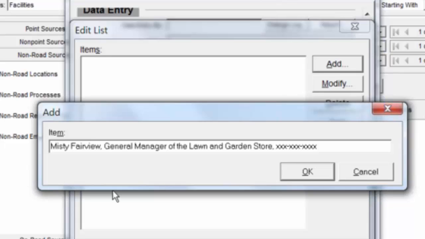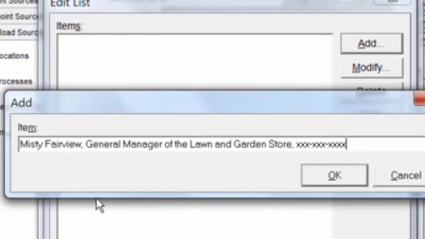And think of things like Misty Fairview quits her job, and so then you don't have anything but her name, so that's not very beneficial. So having that she's the general manager of the lawn and garden store, and the phone number helps in terms of who is updating your emissions inventory and where they can get that information.